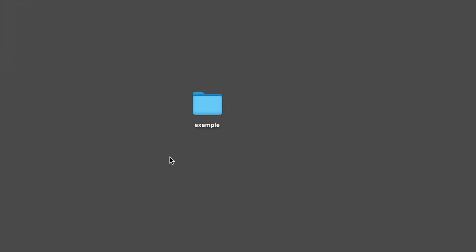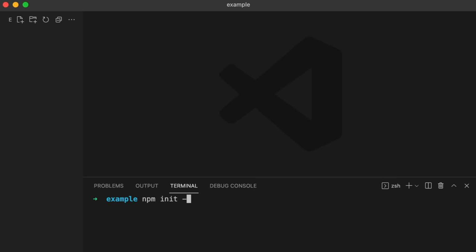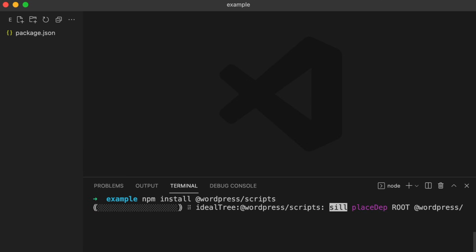Okay, so I'm in a new, totally empty folder, and I would just run npm init -y. If you don't already have Node.js installed on your computer, you'll need to do that. Okay, but now that my folder has a package.json file, I just want to install the official WordPress package. So npm install, and its name is @wordpress/scripts. Go ahead and press enter, and now be patient.